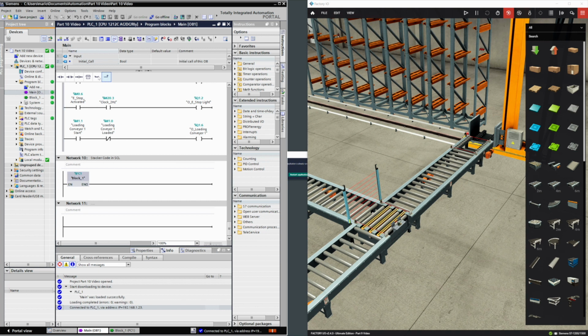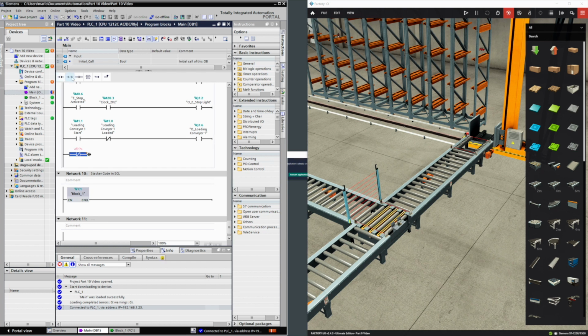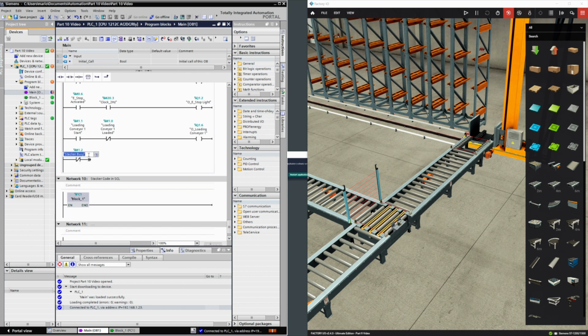Oops, I'm choosing the wrong symbol. I want the one next to it. Okay, now a normally closed contact with the address M1.2. That's done. I'm just going to add another contact in so I can join the branches in the right position.